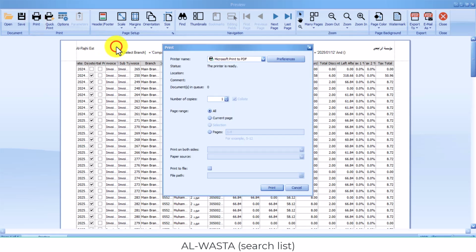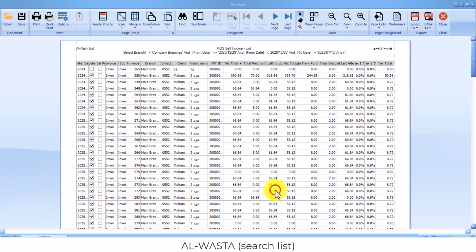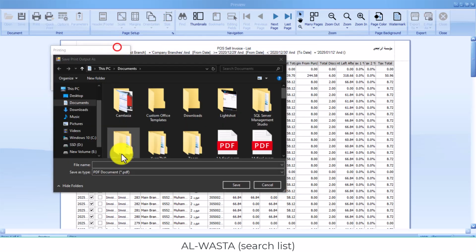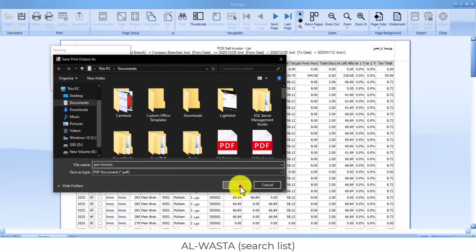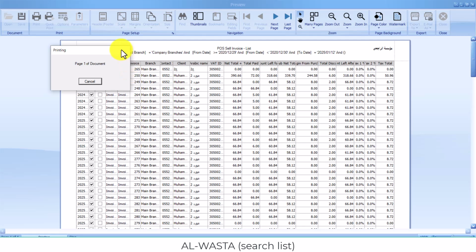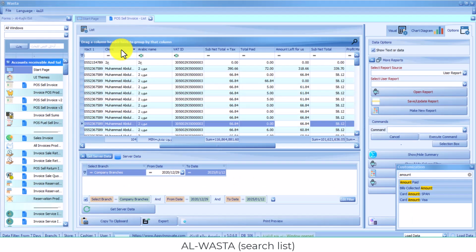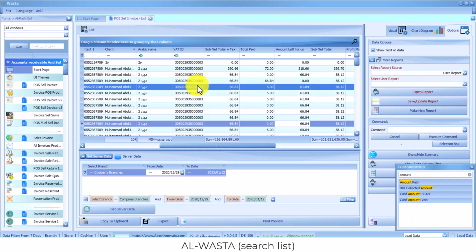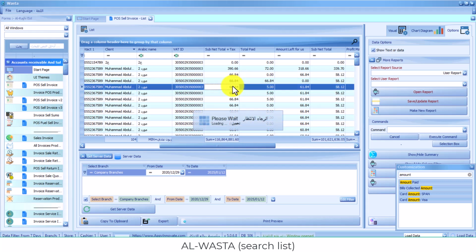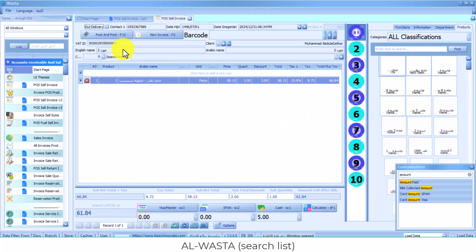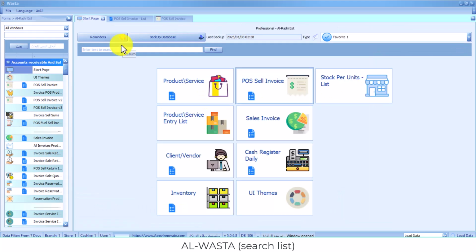And then just choose the print button, choose its name, POS invoice, and click on save. To open an invoice, just choose the specific invoice and click on it to open all the details about this invoice.